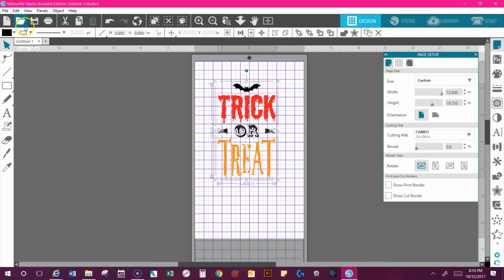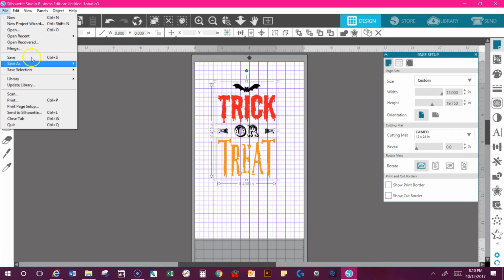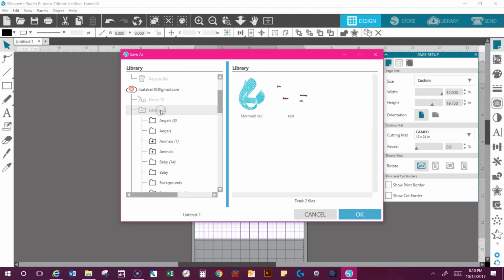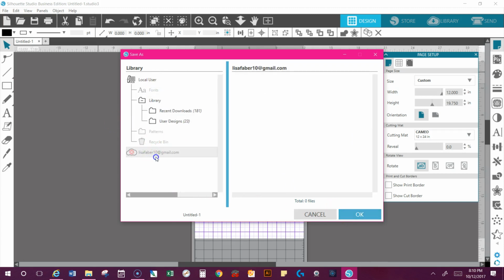So you click on your design, go up to File. If you go to Save As, you can choose hard drive or library. This is how you save it to your library. It'll default into user designs. You could move it around if you wanted to and just put it in your library here. Now I have tons of files that I never use in here, so don't go by mine. And then I want to get back to my library and click OK.